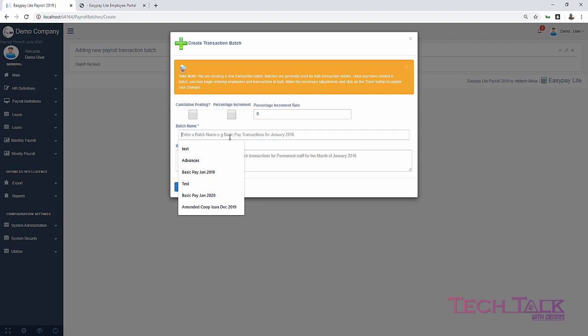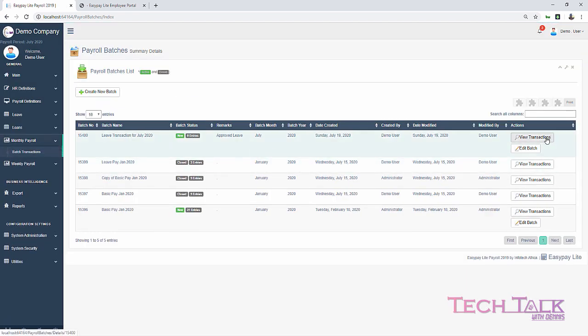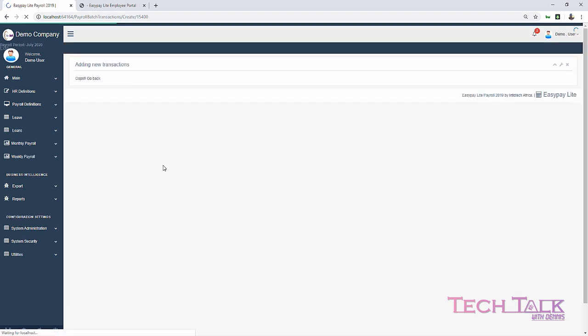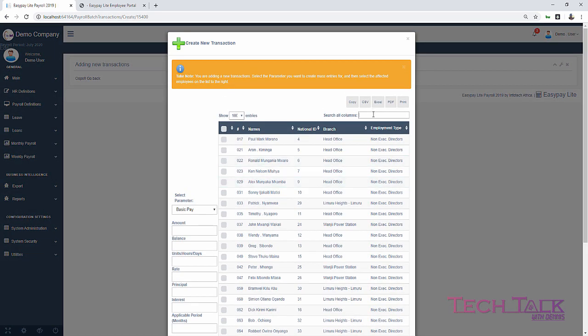So we can come and call this leave pay or leave transactions for July 2020. We can put in some remarks and say maybe approved leave. And once we put in those entries, you can see we are able to add transactions, but there is nothing else we can do further from there.